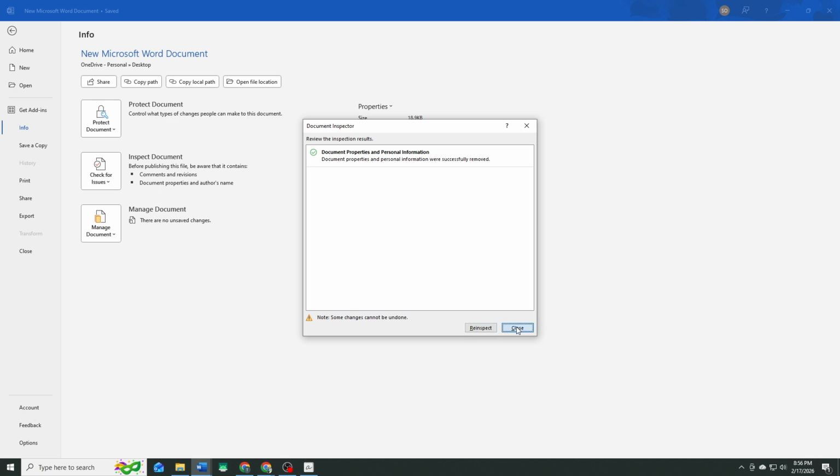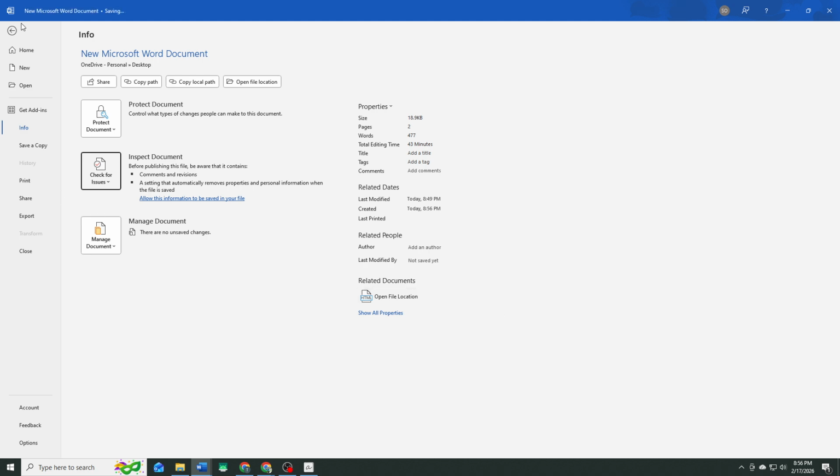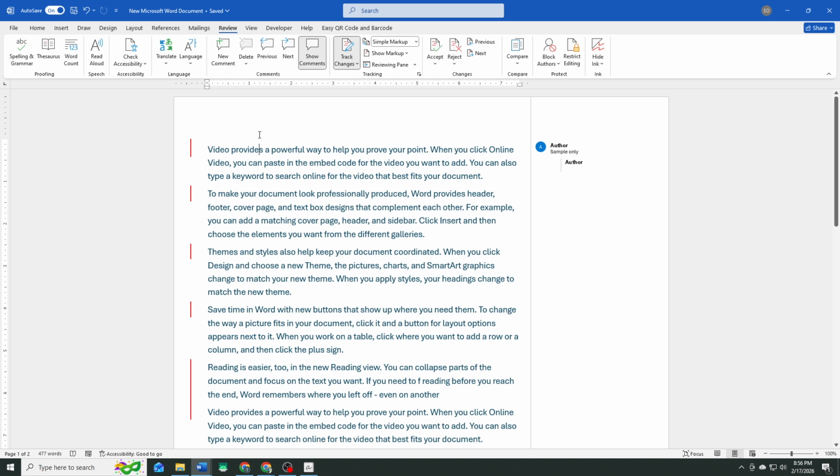To fully finalize the process, you must save the document, close it completely, and then reopen it. This step is important because the changes may not display correctly until the file is refreshed. After reopening the document, check your track changes balloons, and you should now see that all usernames have been replaced with Author.